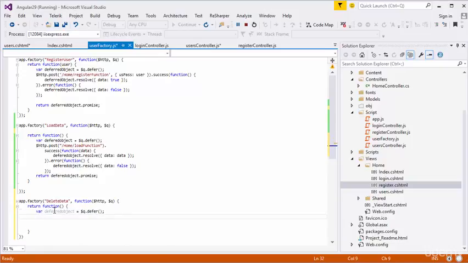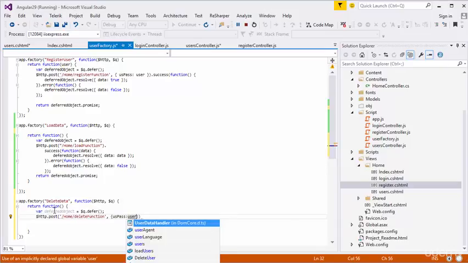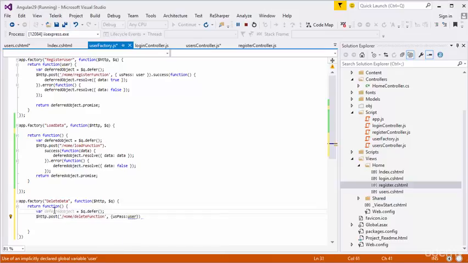I'm going to call the HTTP post. This time I'm going to call home/delete function, and my backend access variable type is usPass and data is returned as user. I'm going to pass the user object here.